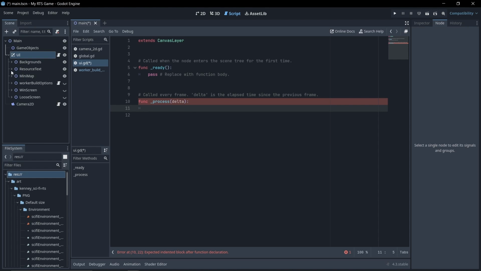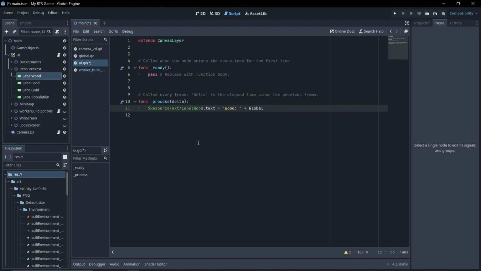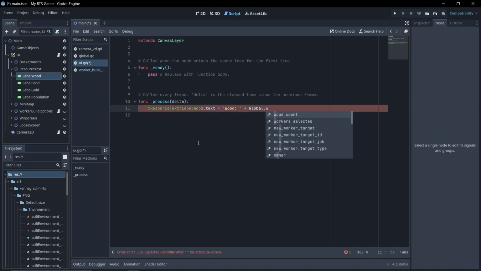We just have to open up our resource text, drag and drop in our label, such as label wood. We're going to do a .text, and set that equal to, in double quotes, capital W for wood, followed by a colon and a space. Once you have that, next to it, outside of the quotes, we're going to do a plus. We're going to get our global variable now, global dot wood count.